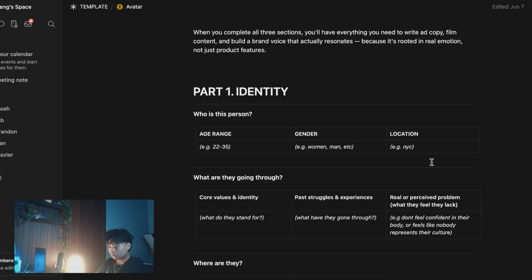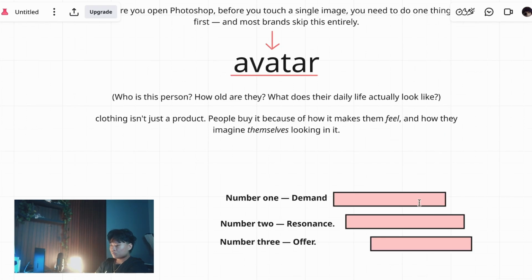Before you even touch a single image in Photoshop, you do this one thing first that most brands skip entirely. You understand who your customer avatar is. So who is this person? How old are they? What does their daily life actually look like? Because clothing isn't just a product, people buy it because of how it makes them feel and how they imagine themselves in it. The majority of people buy clothes because they see that it looks good on another person. That's the main reason. So that's one of the emotions that you could hit.